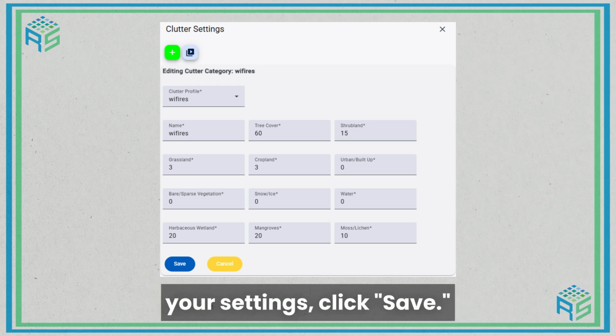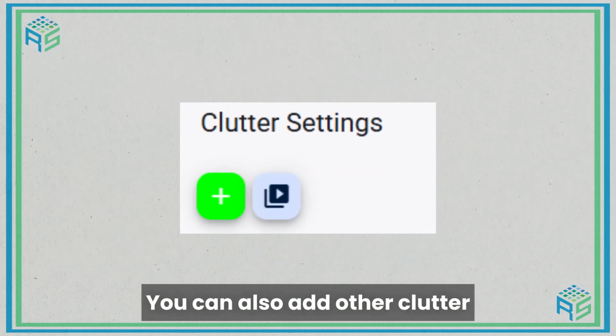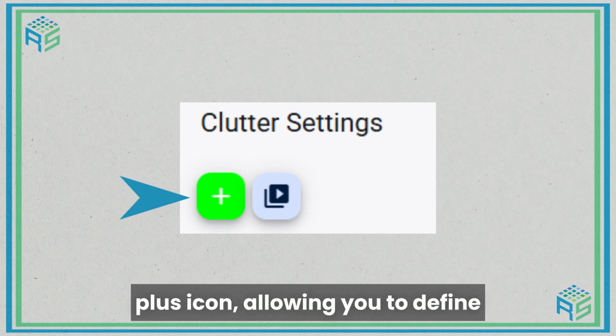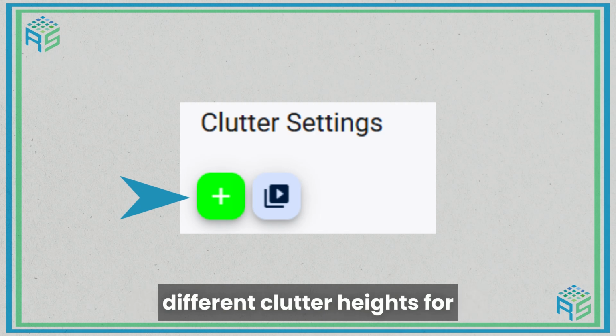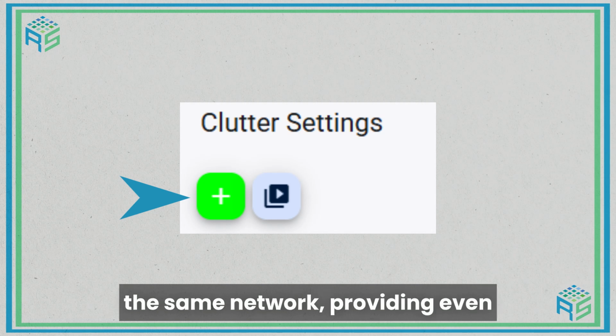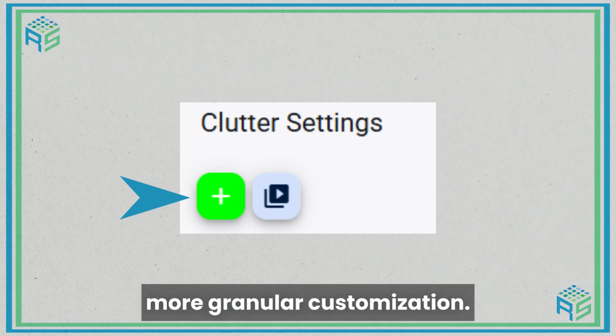Once you're done adjusting your settings, click Save. You can also add other clutter profiles by clicking the green plus icon, allowing you to define different clutter heights for various vegetation types within the same network, providing even more granular customization.